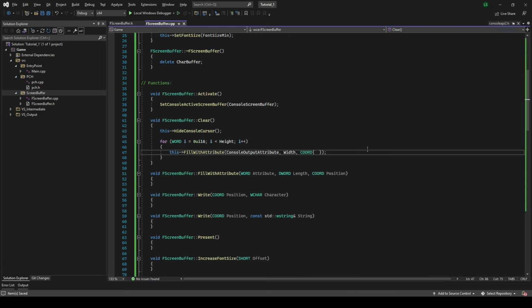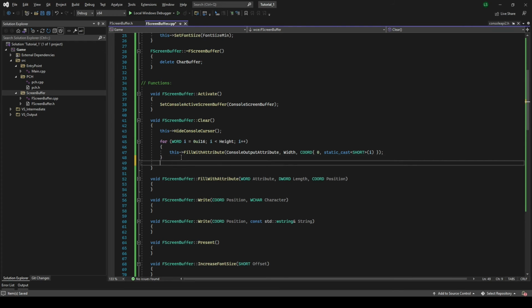And well, here we need to cast this to short. So we are going to fill our rows like this, like this, like this, row by row. That's what this loop does.